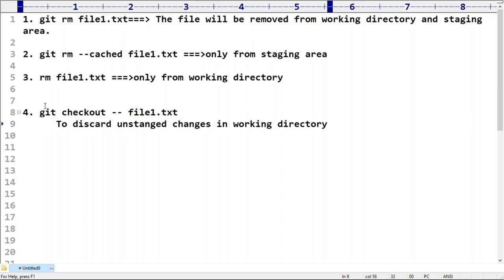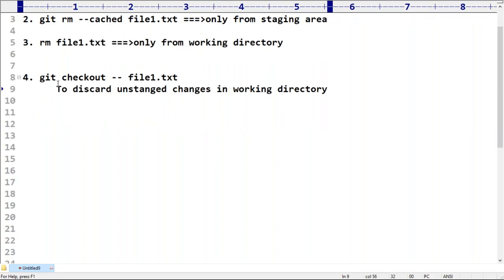After staging, if you made any modifications in the working directory by mistake, can you please revert all those unstaged changes, the changes we didn't add to the staging area? To discard unstaged changes in the working directory of tracked files, we go for git checkout.